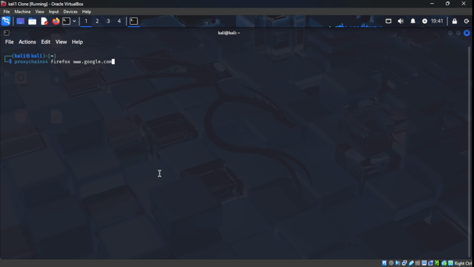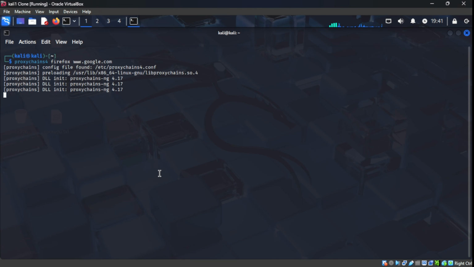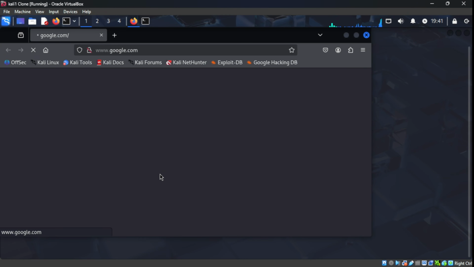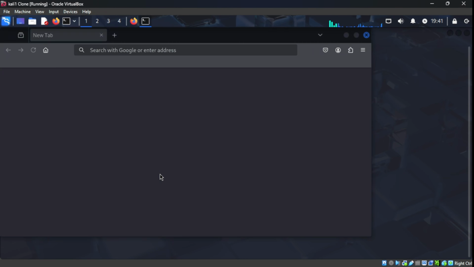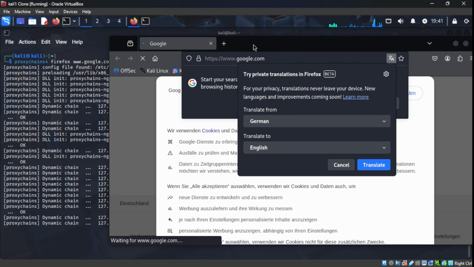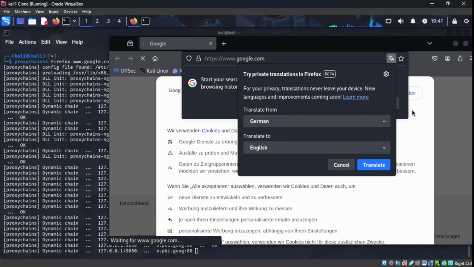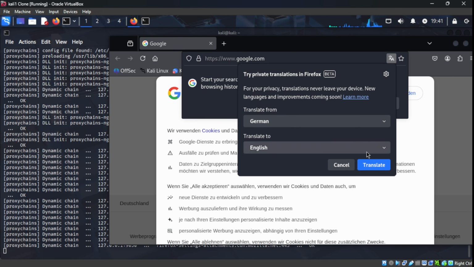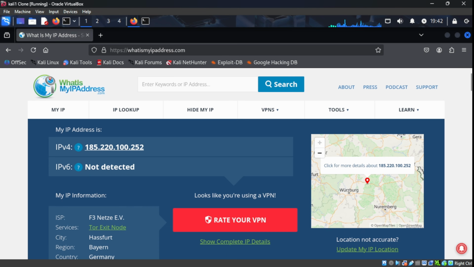Now that we have everything set in the .conf file, we're going to run ProxyChains. In the background, we can see that our computer is reaching out to different IP addresses to use. We can also see that it's using one of those IP addresses because it's saying that we're in Germany. And when we go to my IP, it confirms that we are currently in Germany.